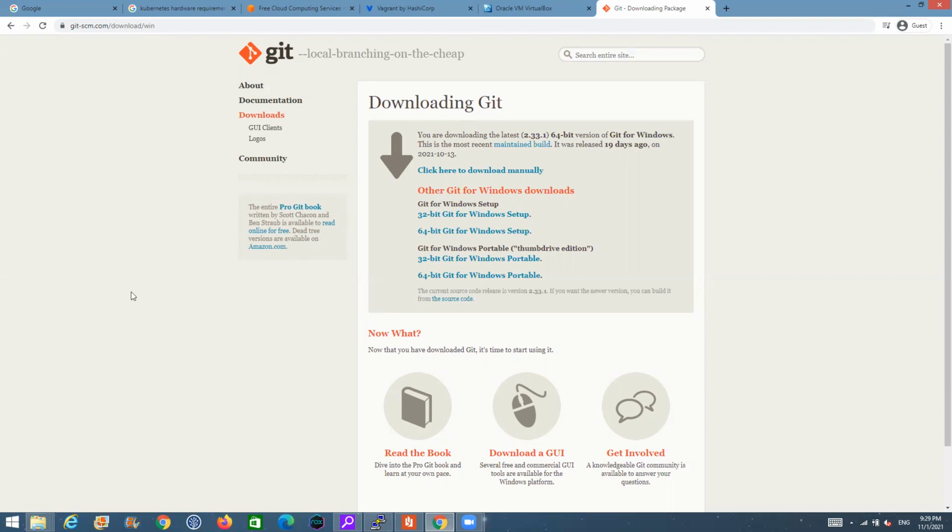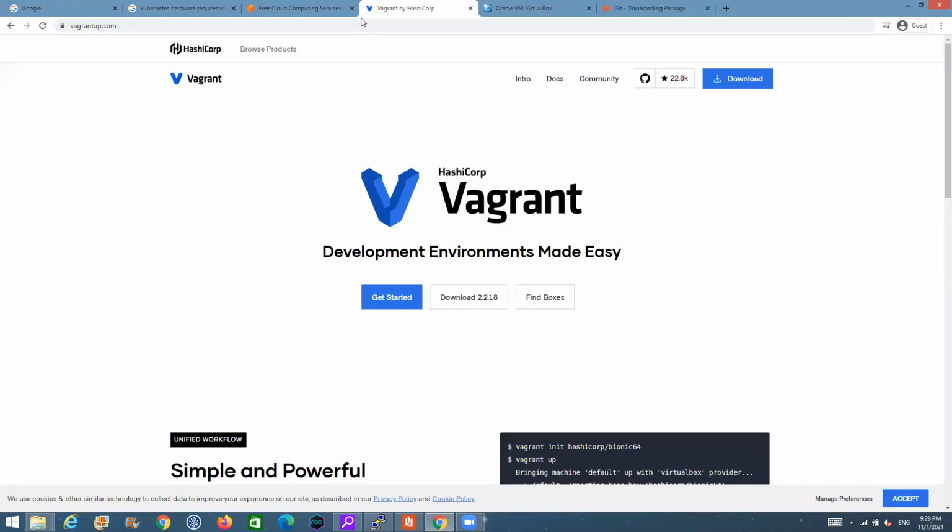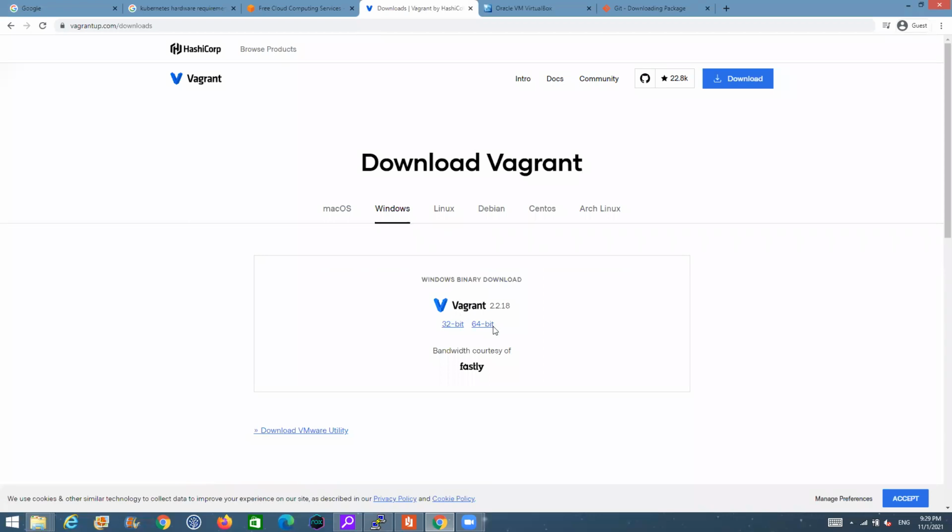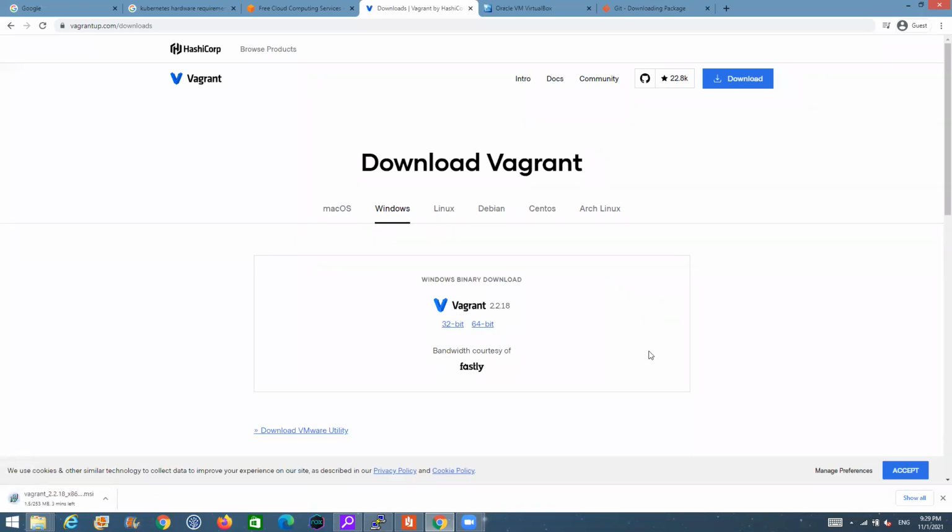Now, all of these three software are pretty much straightforward. Just click on download. You can select your operating system type, mostly 64-bit you would be having. It downloads the MSI file. Just run it and click next to install it.